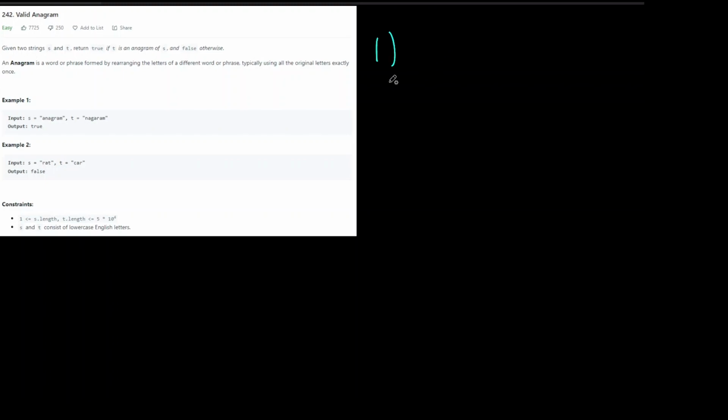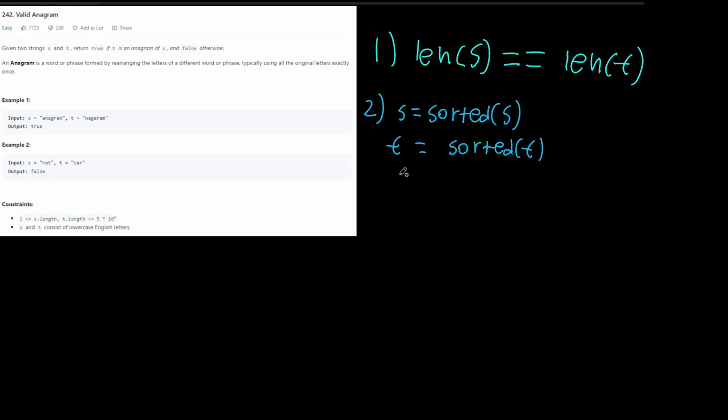The first one is going to be looking at the lengths of the string. So we know that if these are a valid anagram, the length of string S must be equal to the length of string T. And the second way to compare these is, if we know these are the same length already, we can sort string S and sort string T. And with these sorted, if S is equal to T, these are a valid anagram.